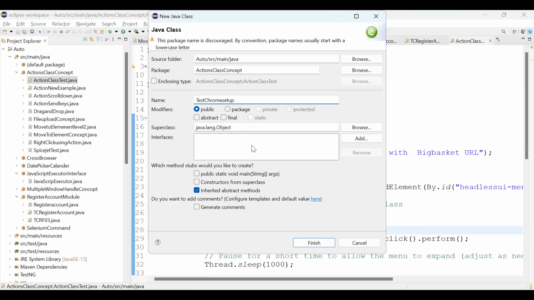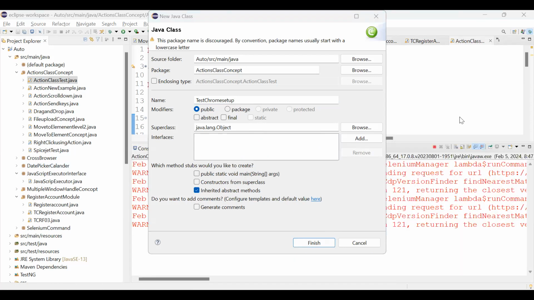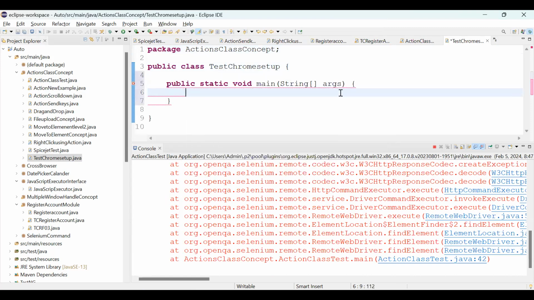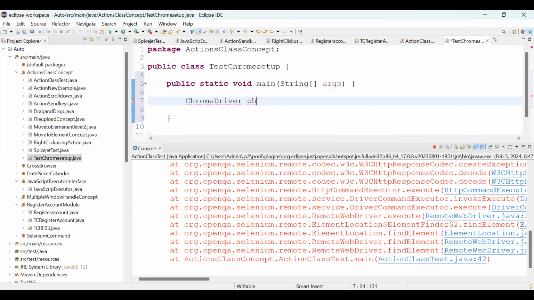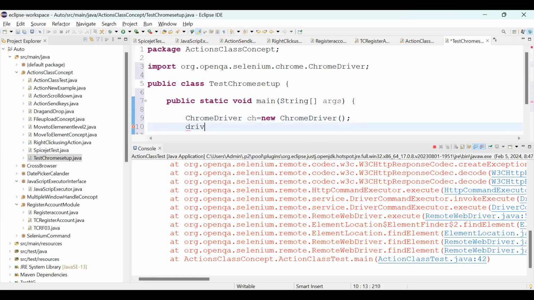Yeah, you are using the main method. Just select the main method if you want. Create the main method inside it. Inside the main method, you write the code. Just one line: Chrome driver, particularly Chrome. Put a semicolon, run the code, run the script. Don't write any other code. Run the script. Okay.